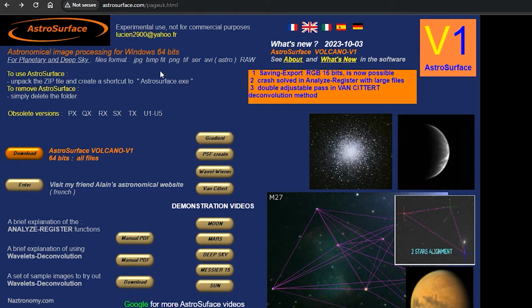Okay, you can download AstroSurface from astrosurface.com. The link is in the description below. The current version is AstroSurface Volcano V1, released on October 3rd, 2023, so it's a couple of months old. This gets updated very frequently.